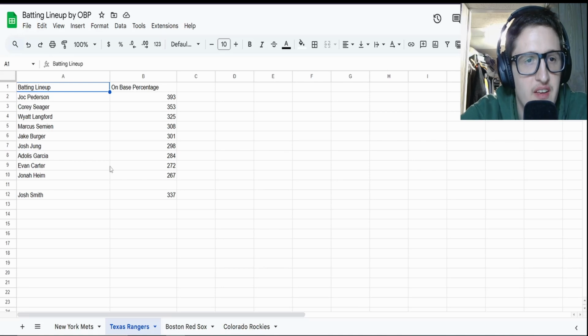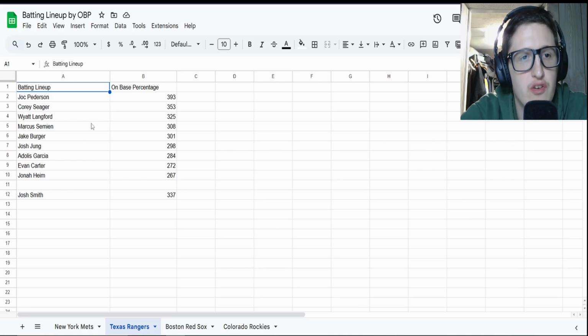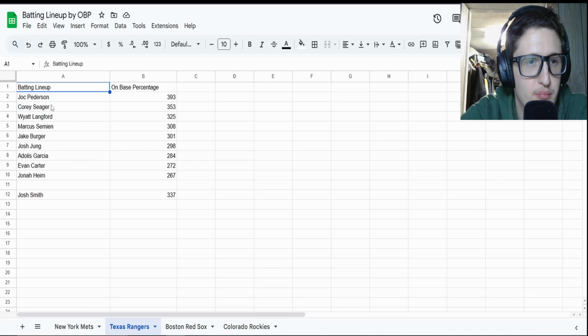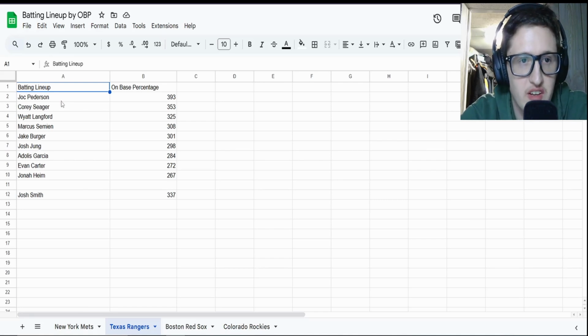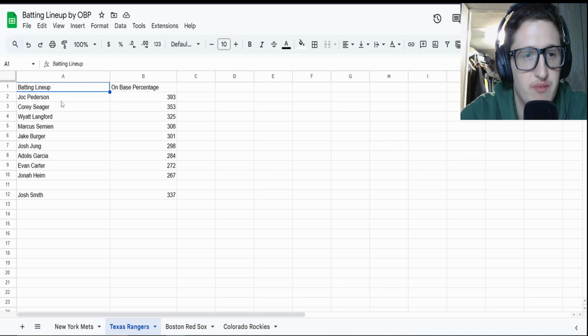I think if you're a Rangers fan, you probably want Semien maybe where Seager is, and Seager where Semien is. Maybe move Langford down a couple spots. But overall, I feel like this is not the worst lineup ever. And Jock Peterson would not hit leadoff. But, I mean, Jock Peterson, low-key on-base king, apparently. I actually didn't know. I know he's good for a couple of clutch homers, but the guy gets on base.